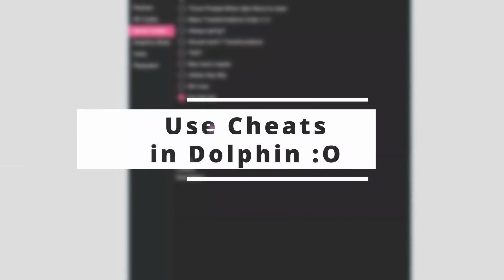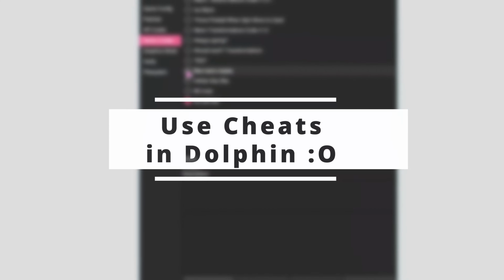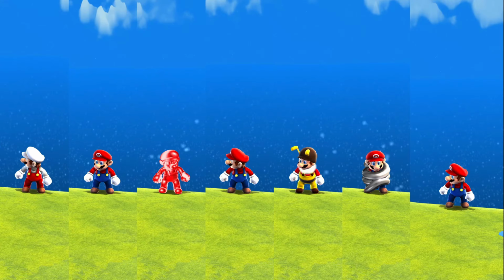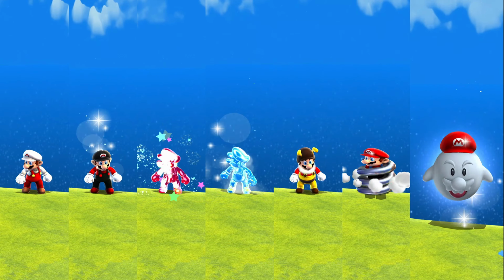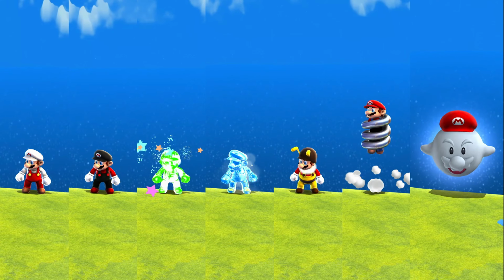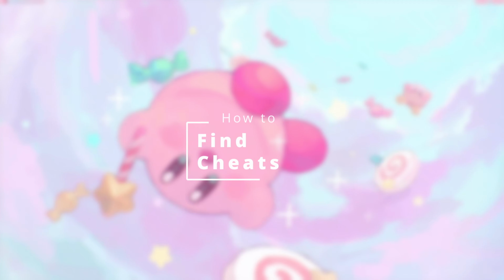I'm going to show you how to use cheats like Gecko codes in Dolphin Emulator. Specifically, I'm going to show you how to use the transformation cheat for Super Mario Galaxy. First, we need to find cheats.